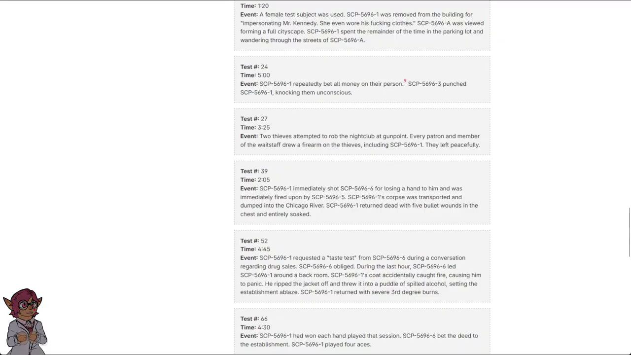Test number 27. Time. 3:25. Event. Two thieves attempted to rob the nightclub at gunpoint. Every patron and member of the waitstaff drew a firearm on the thieves, including SCP-5696-1. They left peacefully.